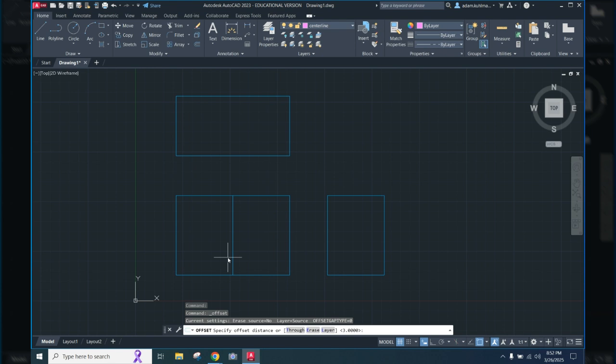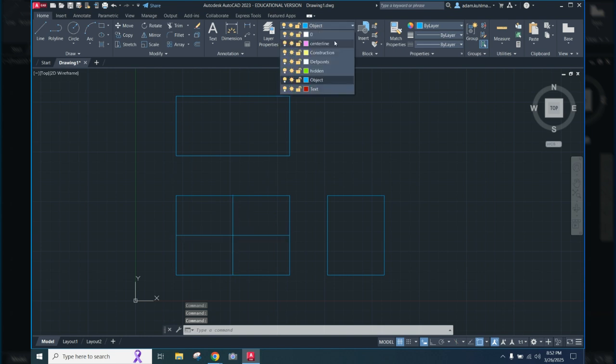Now I'm going to offset 2 inches. I clicked enter too soon. Let's go to offset. We'll hit 2, then enter. And I'm going to offset this line down 2 inches. Then I'm going to click escape. And I'm going to move these 2 lines over to my center line layer.